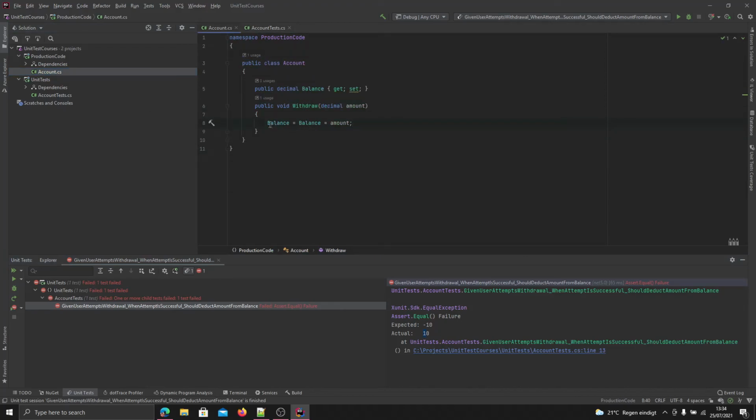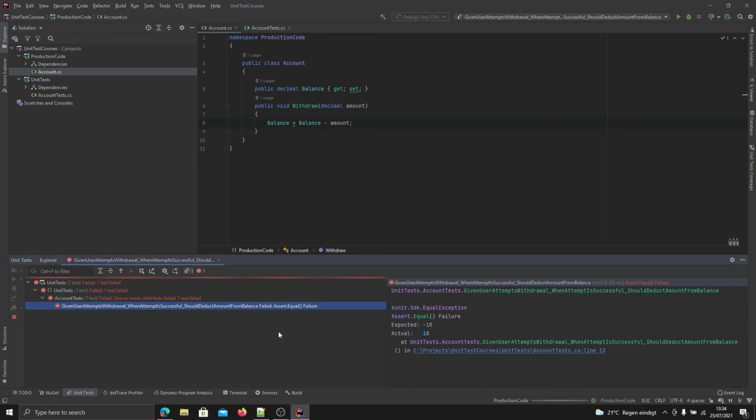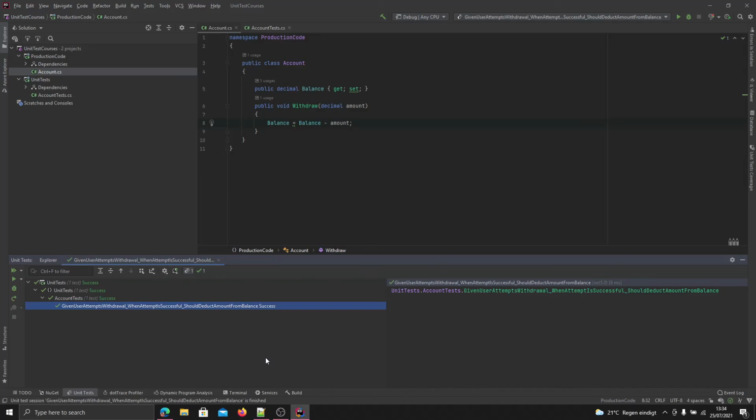Oh, I forgot. You can see here I've made a mistake in saying balance is equal to the amount. So this should actually be minus the amount. And we can rerun this. And hopefully this time, and there we go, this time we've got success.